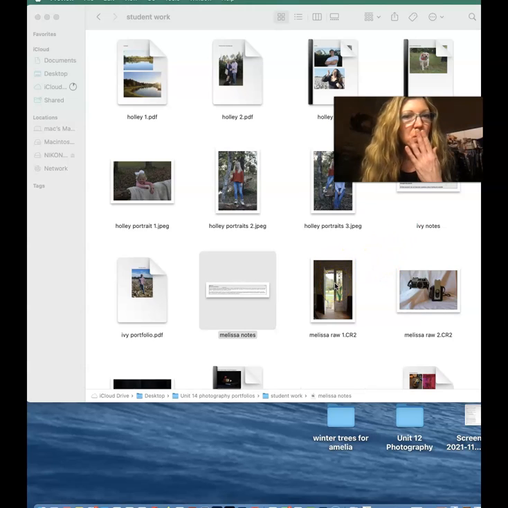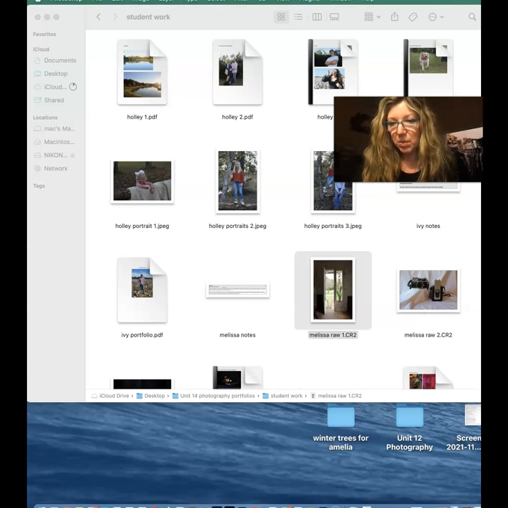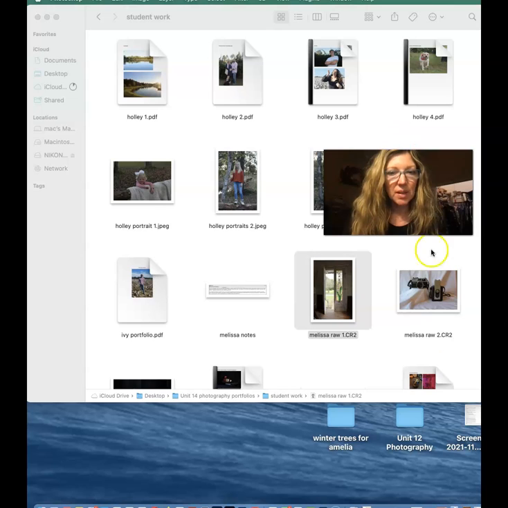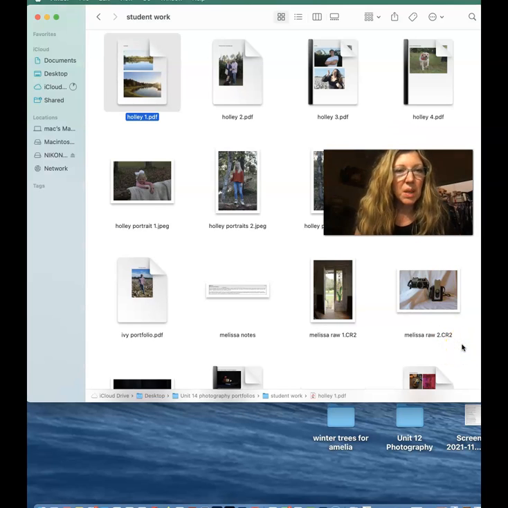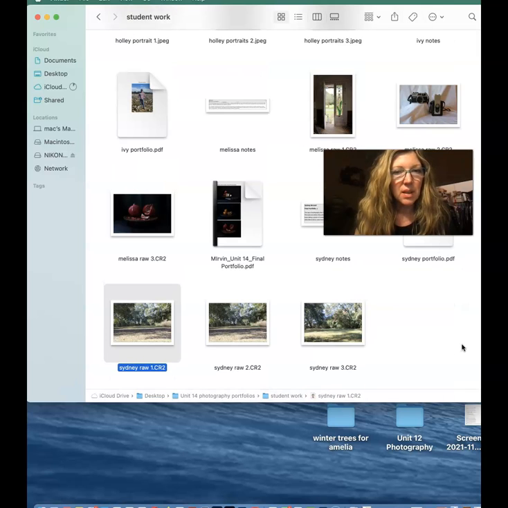Okay, so let's see. So Ivy was also missing her raw images. And I see we've got Melissa's raw images here. And I think that's just going to make it open up in Photoshop. So I see them, you've got them. That's really all I wanted to make sure, that you had the capability to save your images as raw.